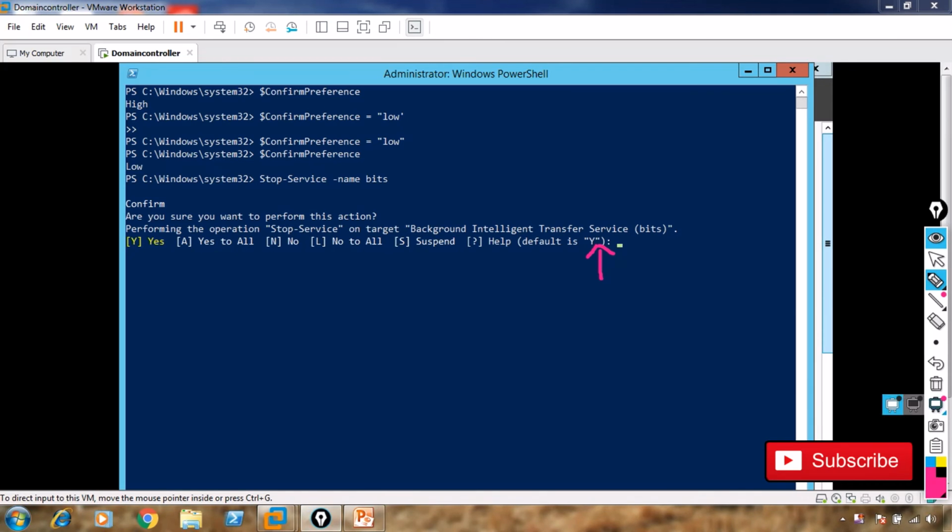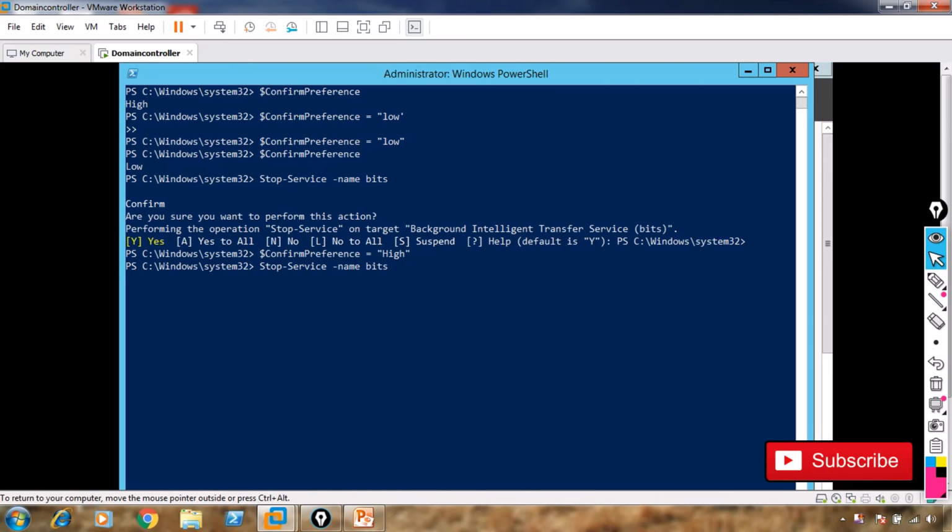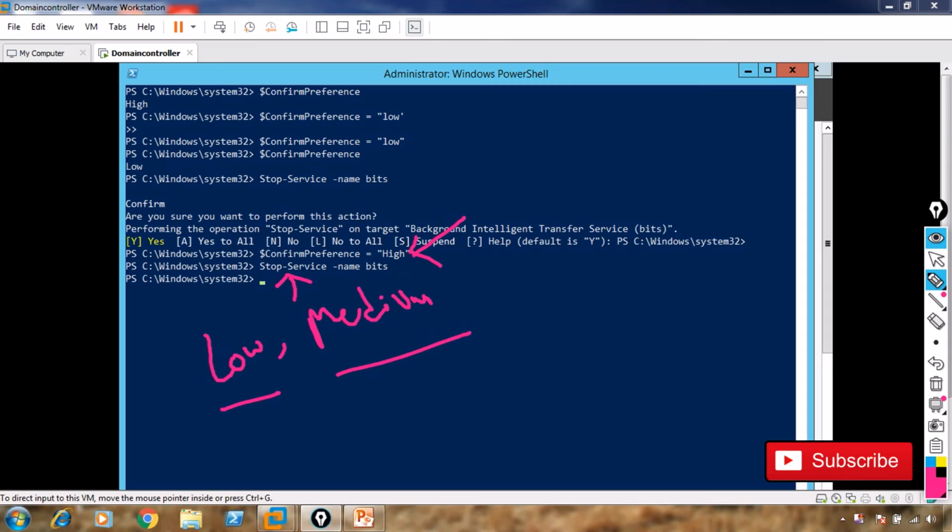Press yes, right? Normally if I change this confirm preference back to high, for the same command, stop service name BITS, it doesn't ask me for any confirmation, because this commandlet might be categorized as a low risk appetite or a medium risk appetite. So when my confirmation preference is set to high, I don't get a confirmation prompt for low and medium risk commandlets. I get a prompt for only high risk appetite commandlets.